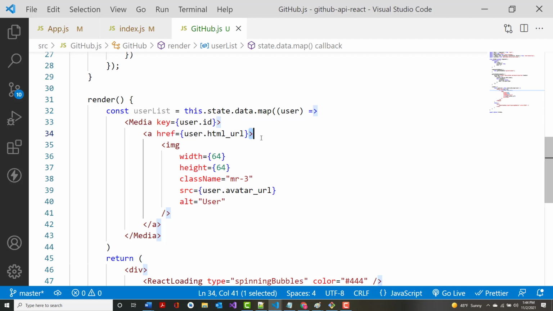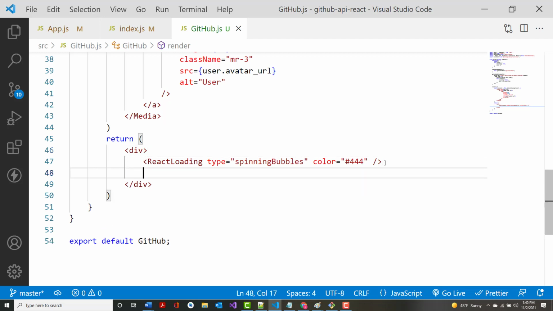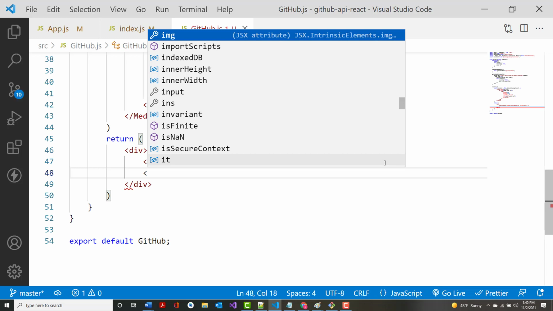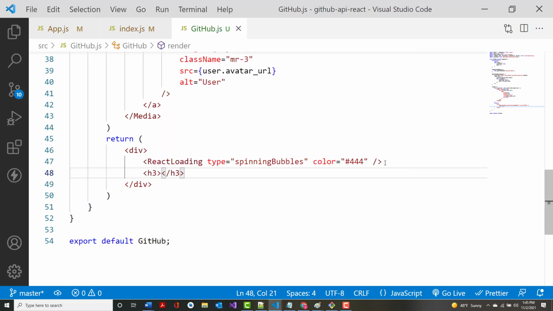All right? Okay, so right now we've only got this spinning bubbles thing in here, which is totally fine. But we're going to come in here and above that React loading, it doesn't matter if we put it above or below. I'll put it below, that's fine. I'm going to put in here an H3 tag, and you can call it whatever you want, but I'm going to put in here GitHub users.